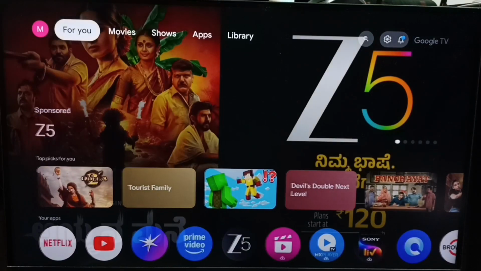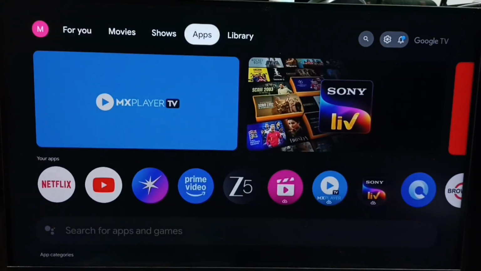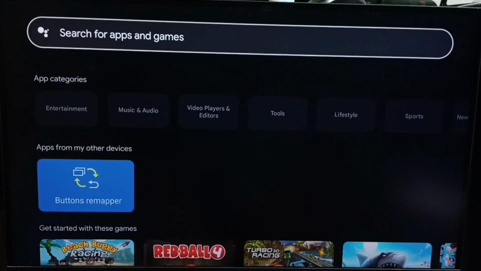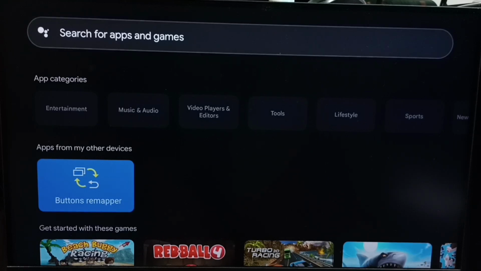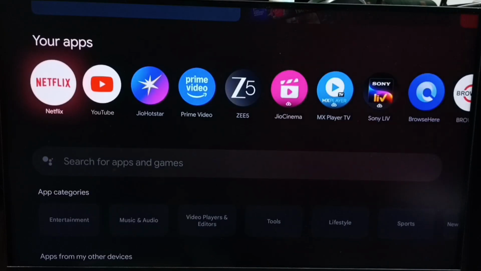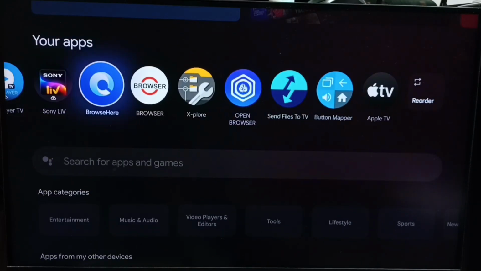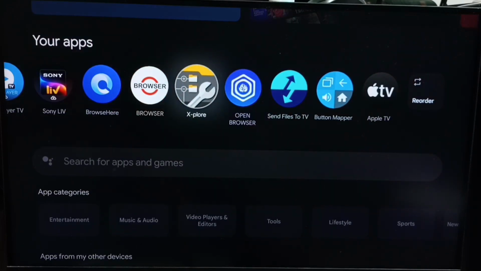After that we can go to the home screen, then go to the apps tab, go down, and select the search field. Here we can search for apps and games. So here we have to search for and install a file manager app. I already installed one file manager app. Let me open it. This is a file manager app, Explore.